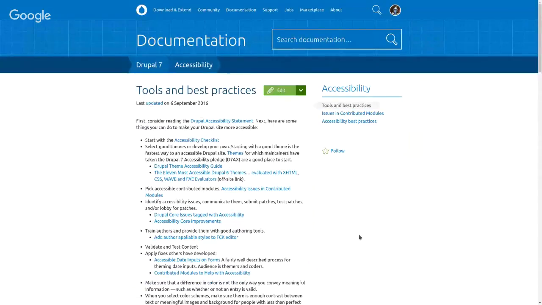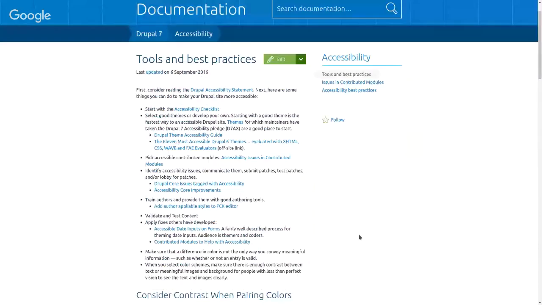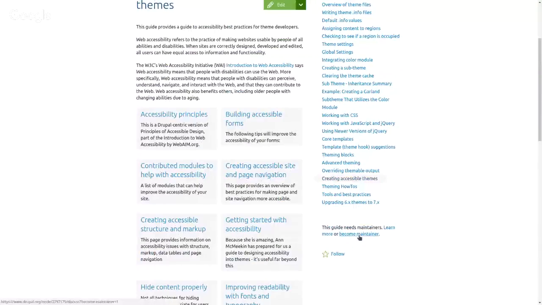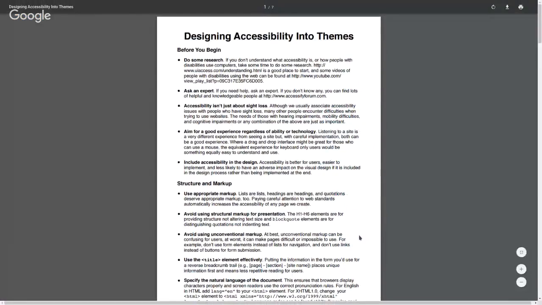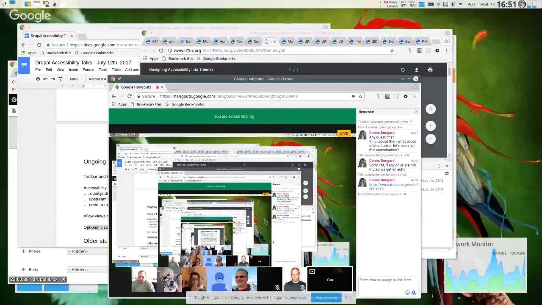This could do with an update, but we certainly have this one, which was linked from the accessibility statement. That's keyed at Drupal 7. Is there a Drupal 8 version? Creating accessible themes. We might need to update this stuff. But yeah, there is some stuff already there.